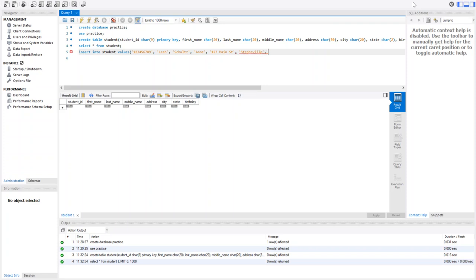Misspelled, but that's okay. We can always come back and change that. Texas. And then my birthday. Notice I didn't have a zip code, so I don't put a zip code in. If I did, it would try to put it into the birthday and it would wonk up pretty badly.